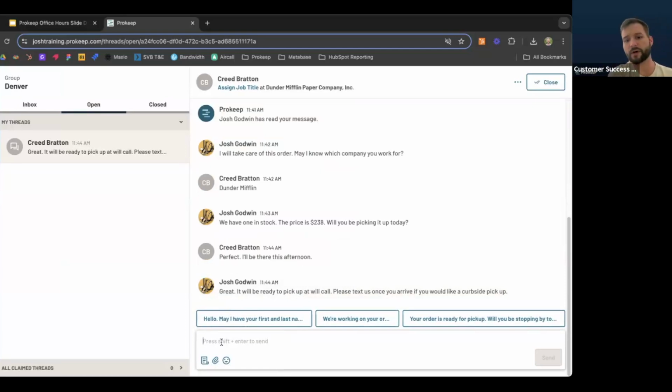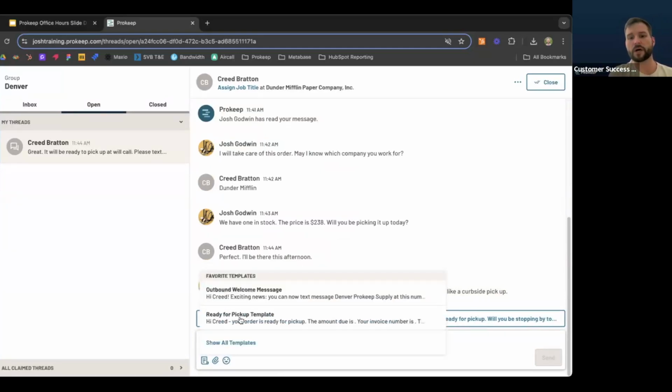Additionally, another really great and helpful feature of Prokeep is we have the ability to create templates. And within those templates, we can set them up to be somewhat automated. So for example, I have a ready for pickup template. Let's say that Creed wrote in and we went ahead and let him know that we need to verify that we have that part on stock, and we would text him back at a later point in the day. Let's assume in this case we've done that. I can go ahead and create a new message, either in a new thread or in this case in this existing thread, and select this template.